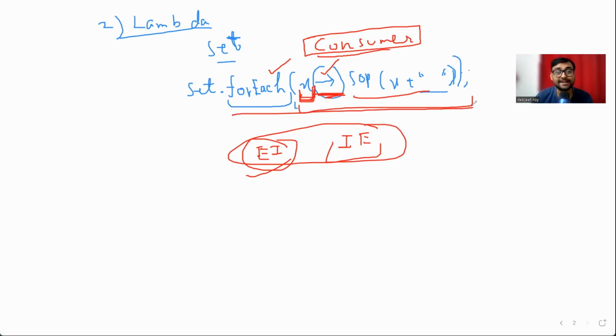So internal iteration is actually happening here, because you can't see what is happening inside. If you don't know why we are putting the Lambda function and what is happening inside, you will not be able to understand the internal iteration. So now I hope you got the idea of how internal iteration works with the forEach method. Now we will go to the next thing.